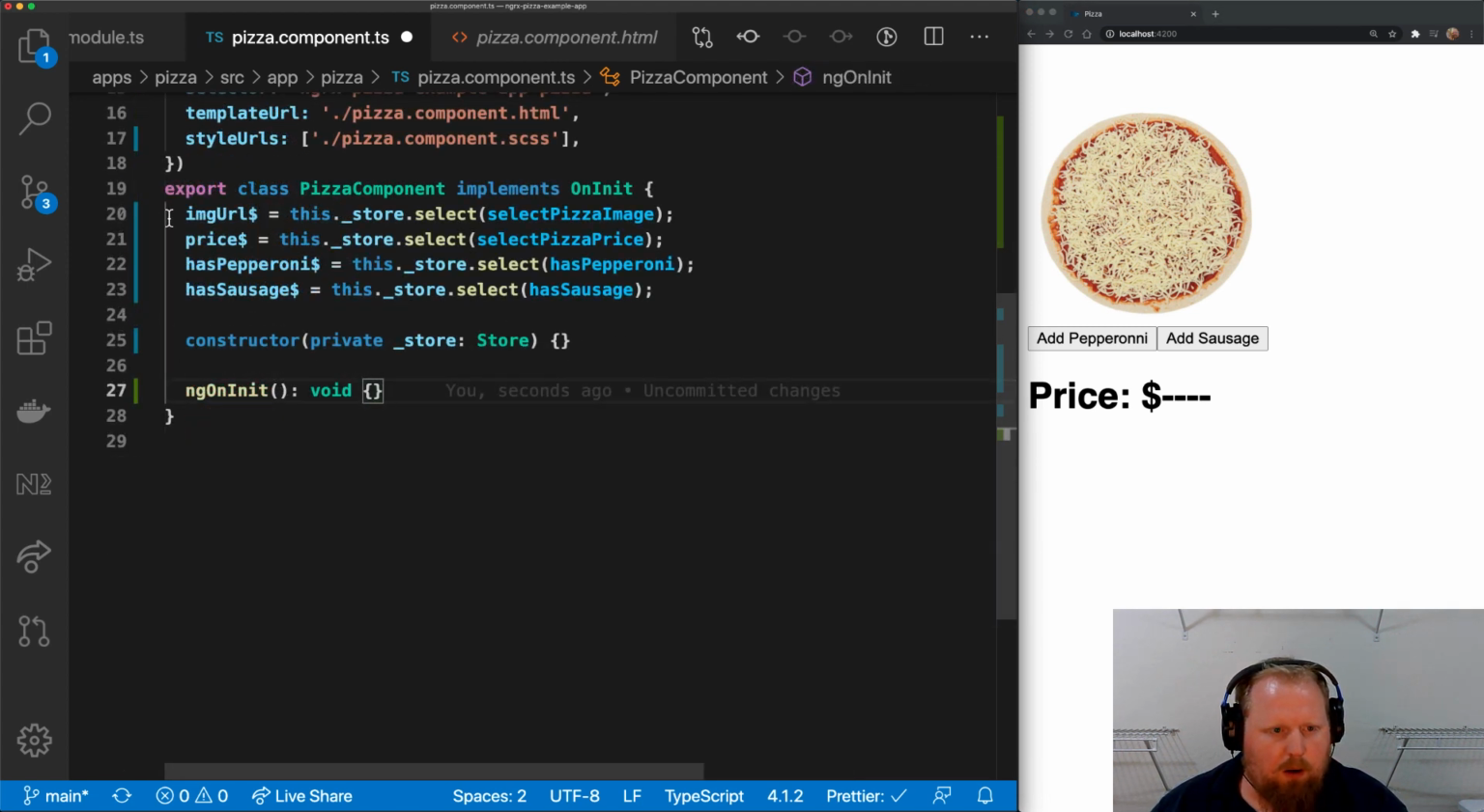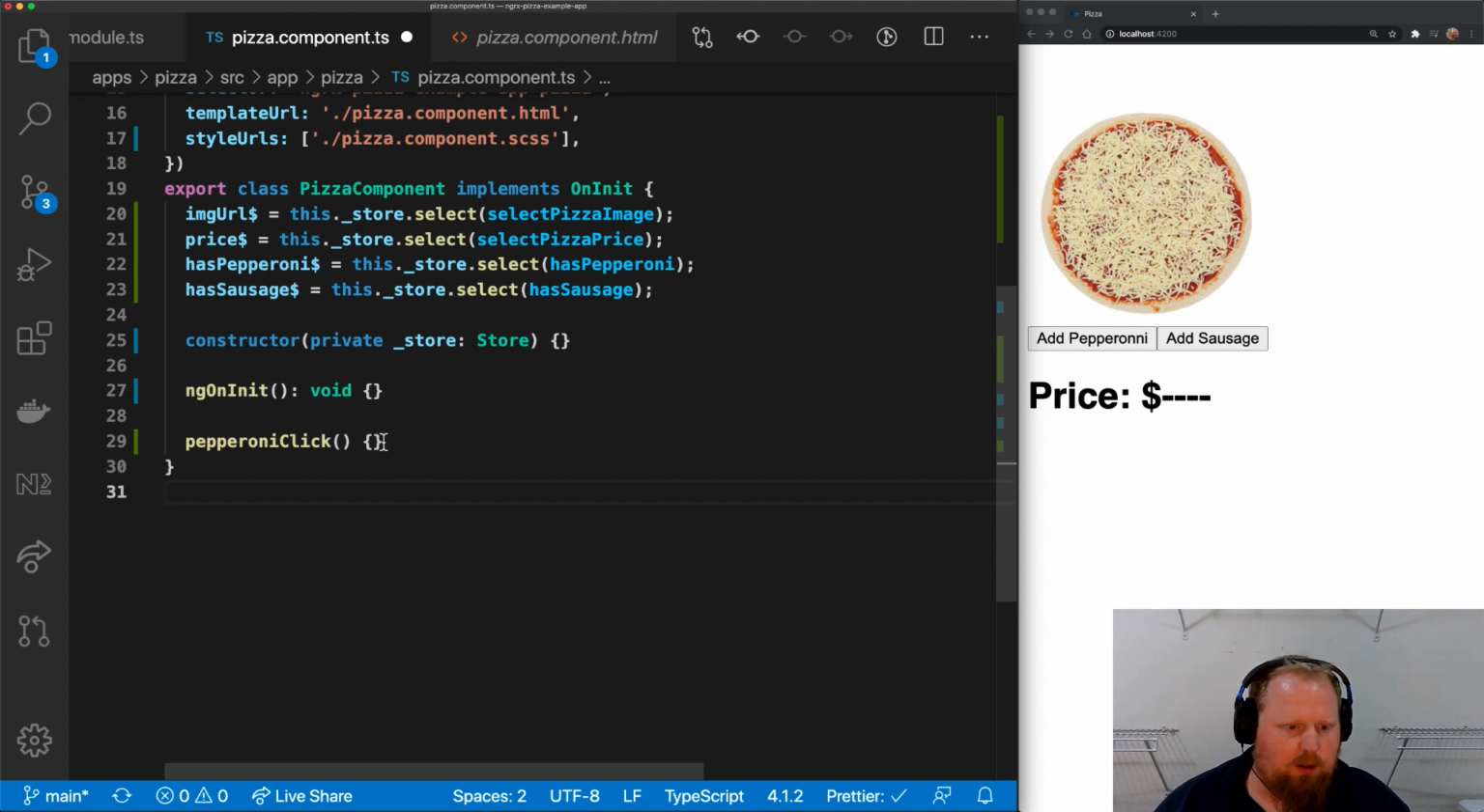All right, now that our observables are all set up, we're going to add a couple methods for click handlers for these buttons over here. So to do this, we'll start by adding the pepperoni click method. We're going to take this pepperoni property up here, has pepperoni. We're going to actually subscribe to this inside of our template using the async pipe later on. And then we'll pass the values emitted from that observable through the template back into the component store here and have it as a parameter of this pepperoni click.